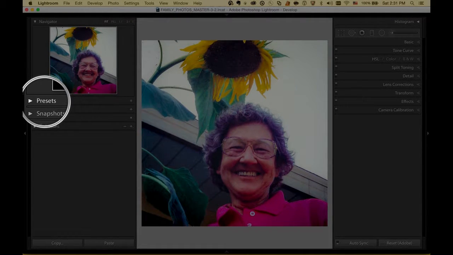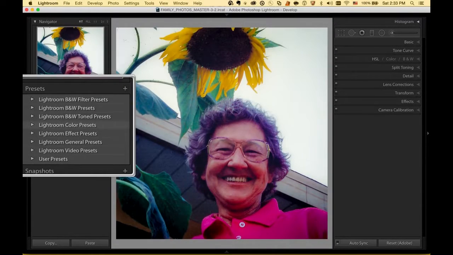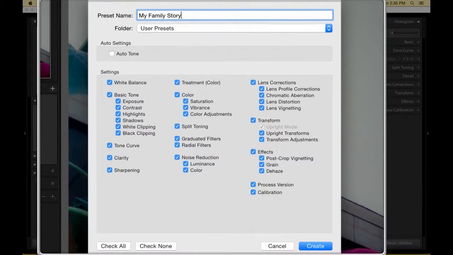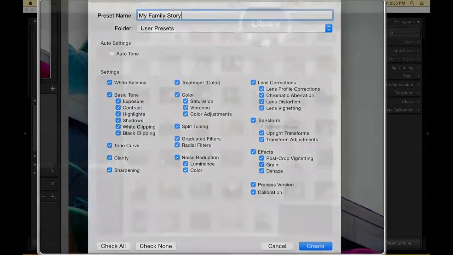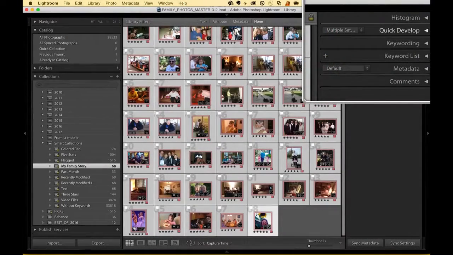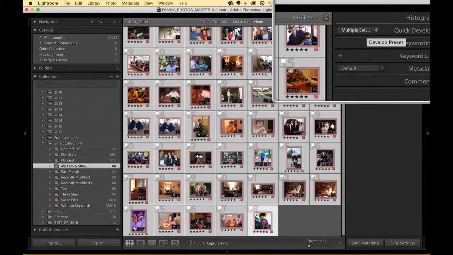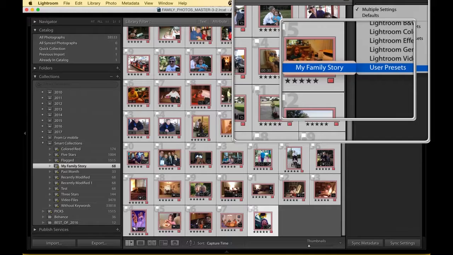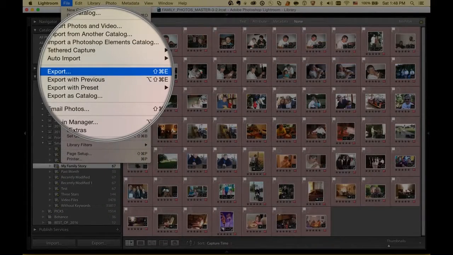So the last thing that I usually do is take all those adjustments and turn it into a preset. In the presets panel, there's a little plus button, and all of those different things that I did, the temperature, the white balance, the exposure, contrast, everything, can be turned into a preset. And if I go back in the library module and I say, hey, I'd like to apply that preset to a whole collection, I just go directly in there and use the My Family Story preset, right? Really useful, fast, easy, and again, that's one of the powers of Lightroom Classic.